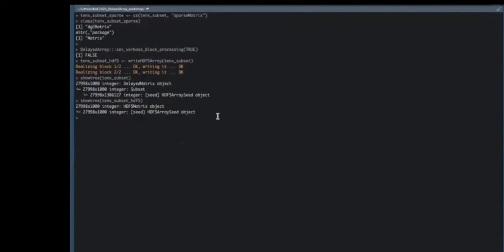writeHDF5Array also allows us to control how the data are written to disk, specifically how the data are chunked and compressed. These topics are discussed in further detail in the workshop vignette. Realization is an important topic with many subtleties. The workshop material covers some of these in greater detail.